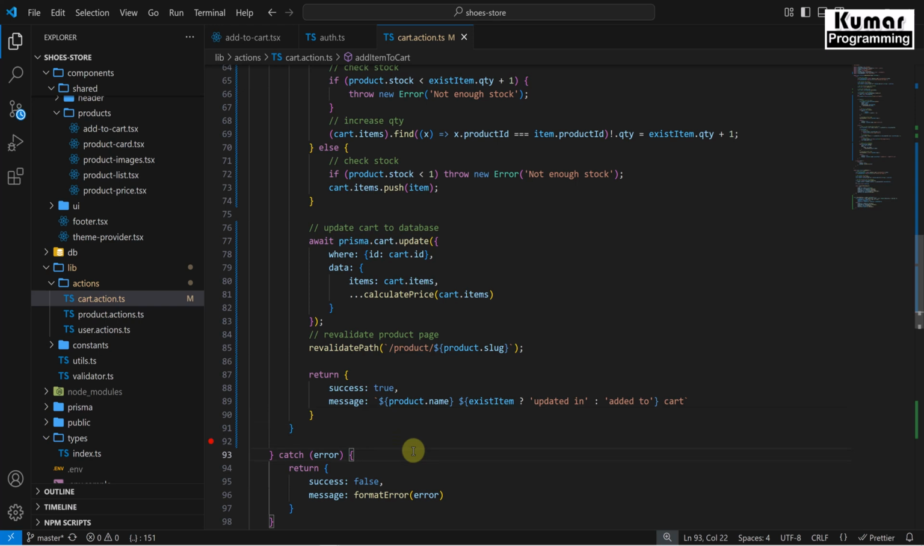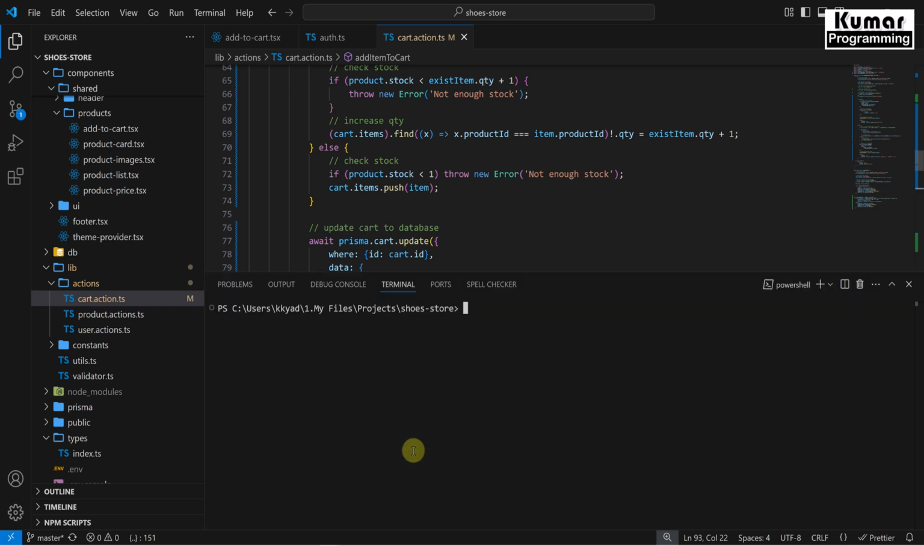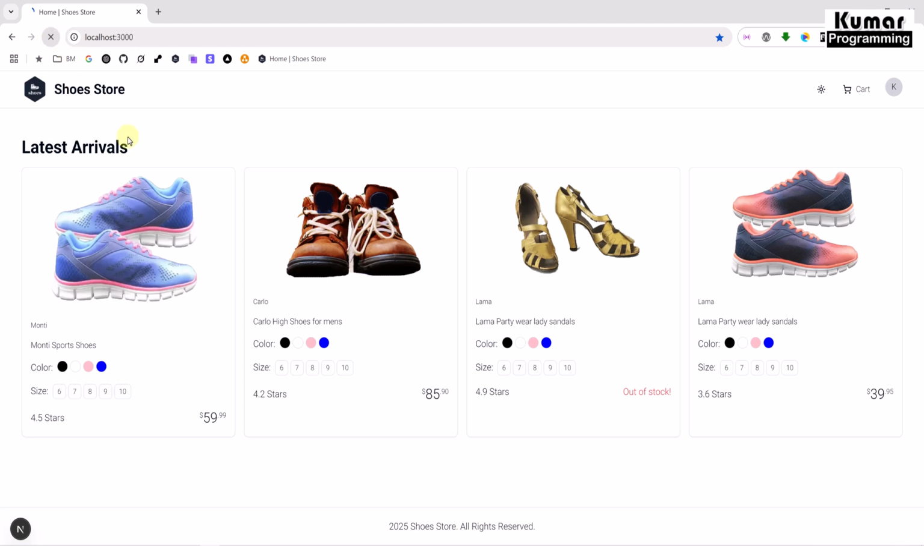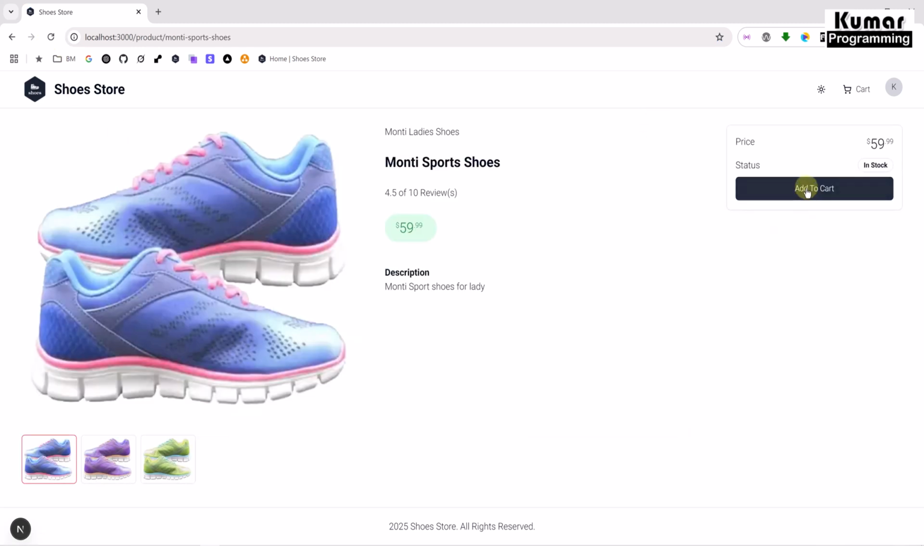Now let's open the terminal, and here let's run our application as npm run dev. Now our application has been compiled and is running. Now let's see in the browser. Here let's refresh this. Now let's select this product. Now here on this product page, simply I'm going to click on this add to cart button. Since I'm already logged in, I would be having my user ID as well as session ID both.